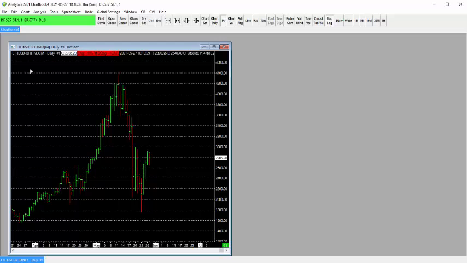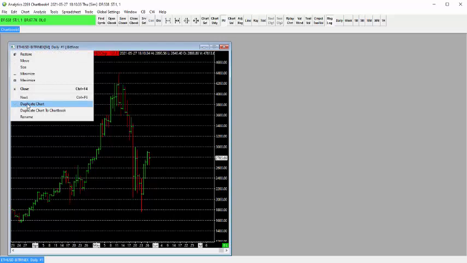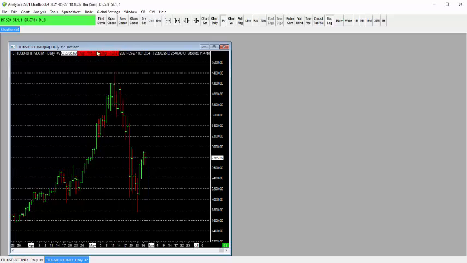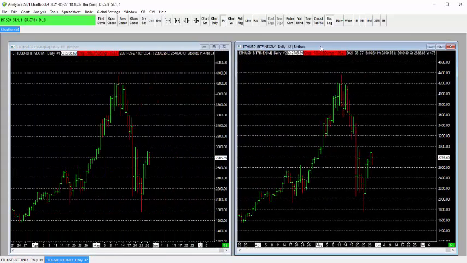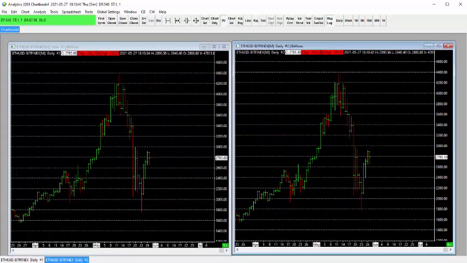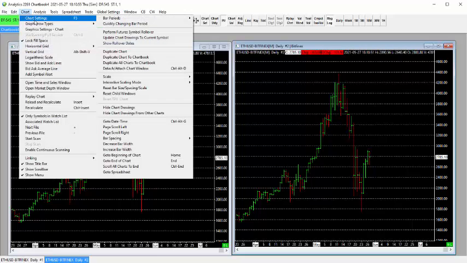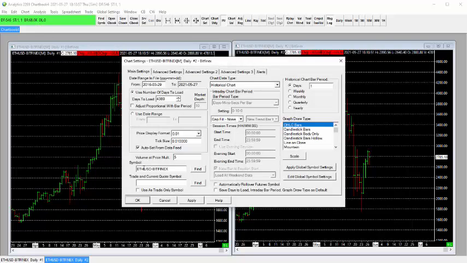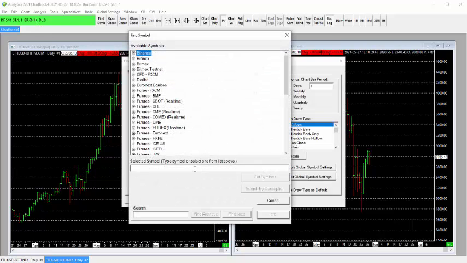After you get everything configured how you like it, you can hit here, come over here and hit duplicate chart. And you can duplicate the chart. And then you can go to chart settings. And I can come here and I can change this symbol.